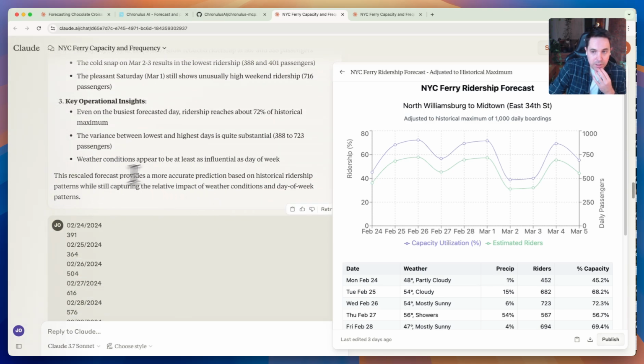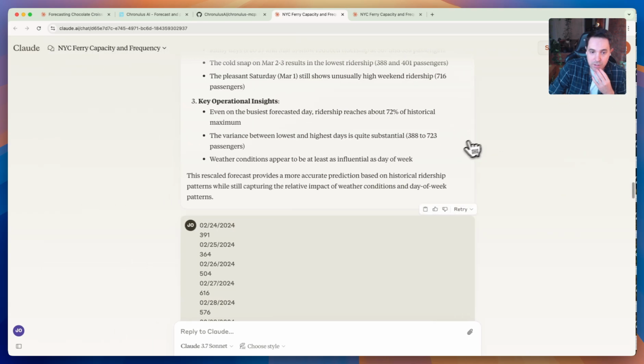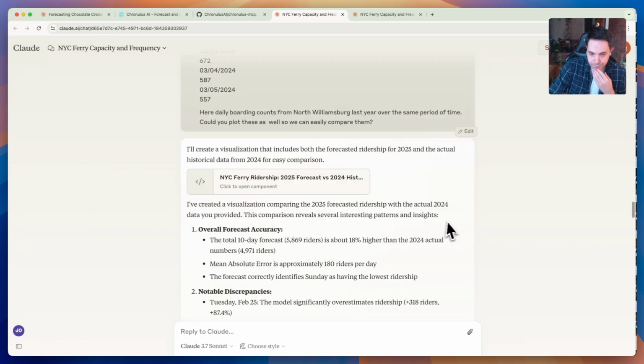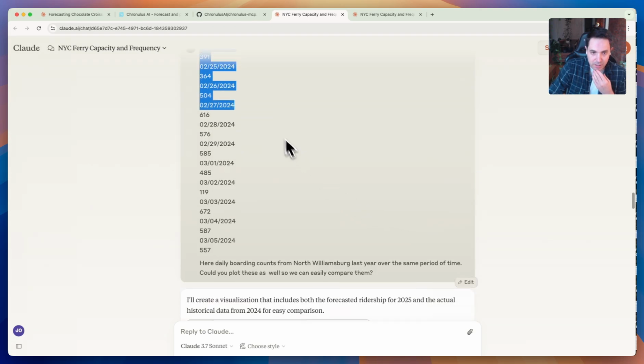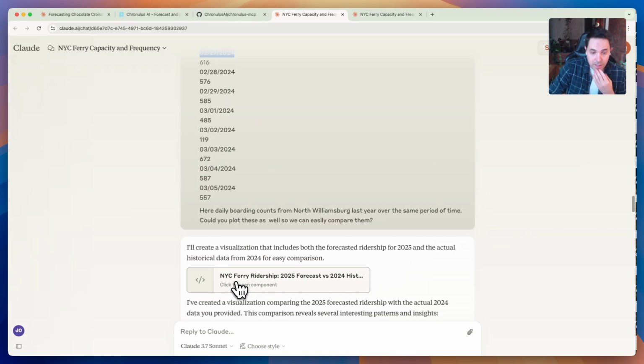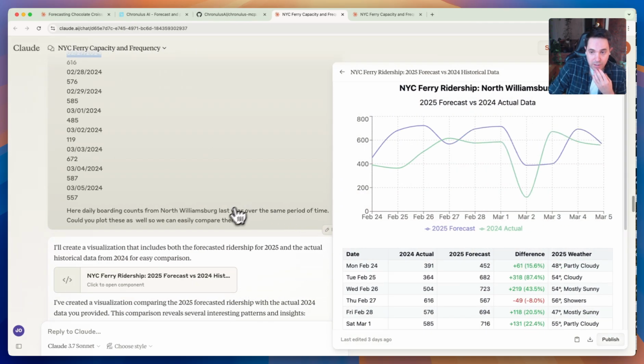And then what we did, let me see here, what else did I do? I pulled in some actual historical data from last year over the same time period, just to sense check where our numbers were at in terms of reality, right? So plug that in, and then Claude just plotted those numbers alongside our forecast so we can see where they're at.